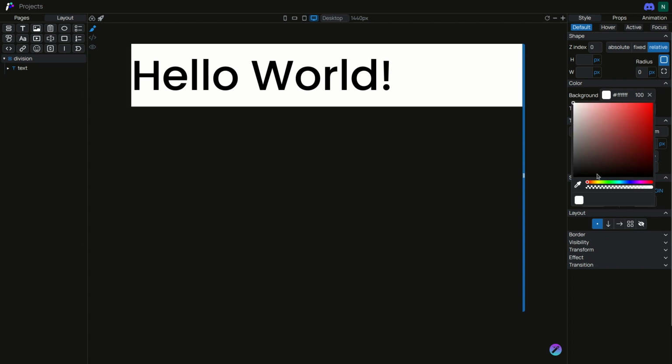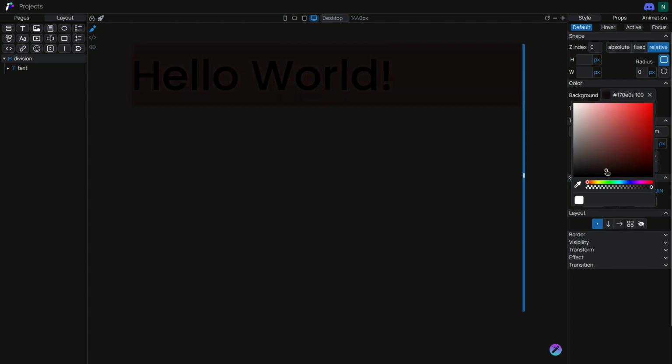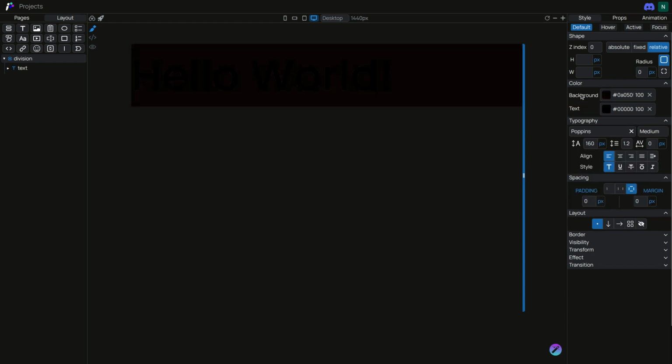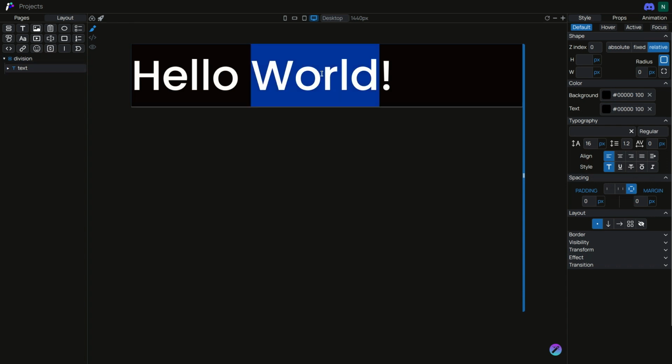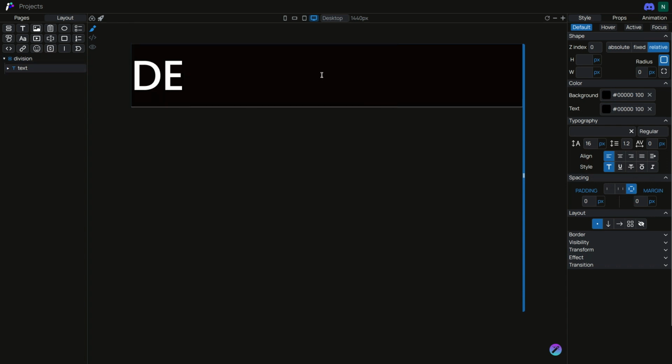Let's also change the background color to some dark shade, and text color to white. This is developer.